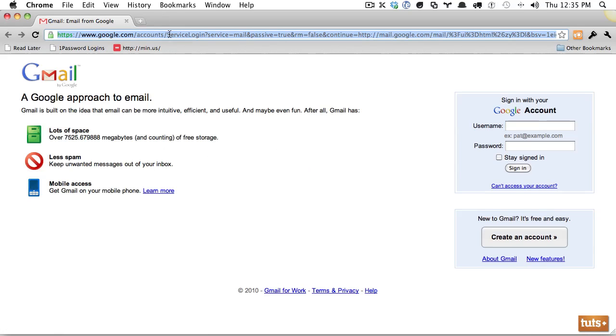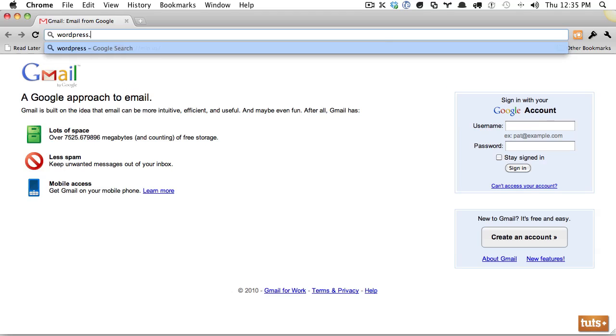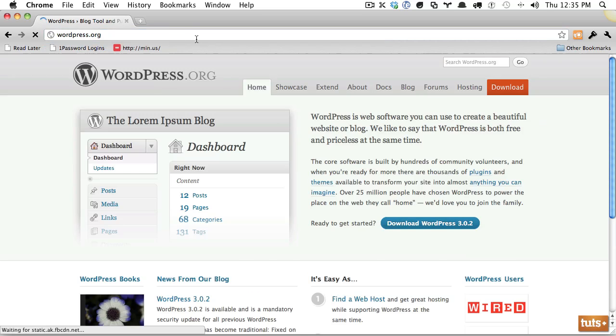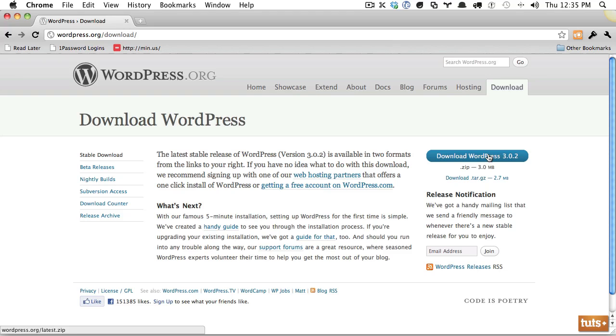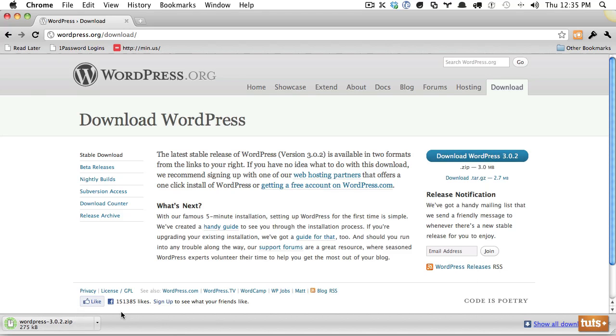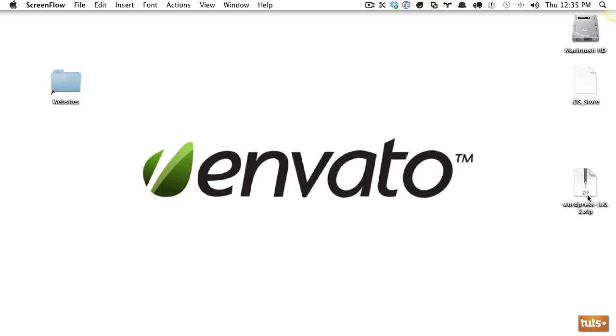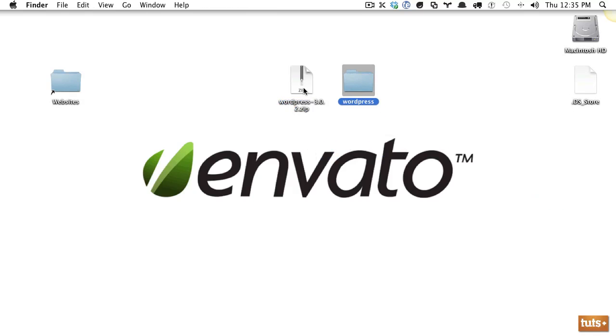So work with me. We're going to go to WordPress.org. And here we're going to download the latest version. As of this point, it's 3.0.2. So I'll download that to my desktop, and you'll see it's been downloaded right here. So if I unzip that, we're going to name that mobile site.